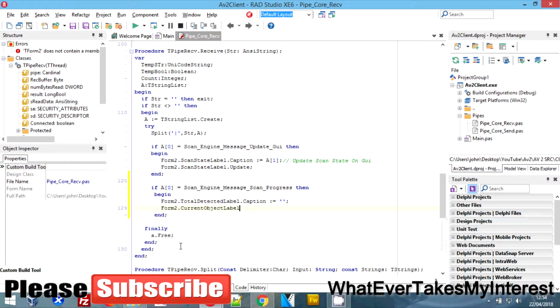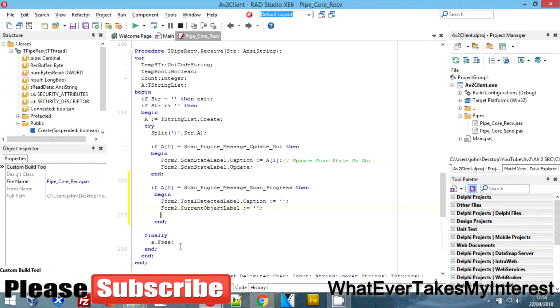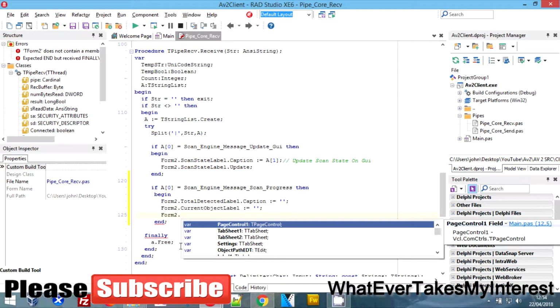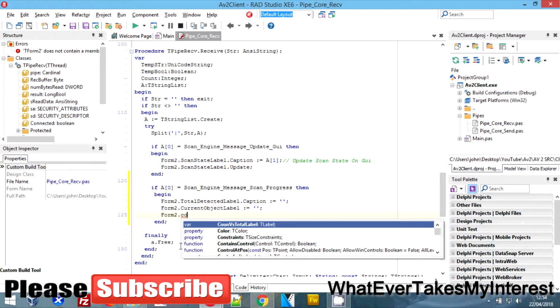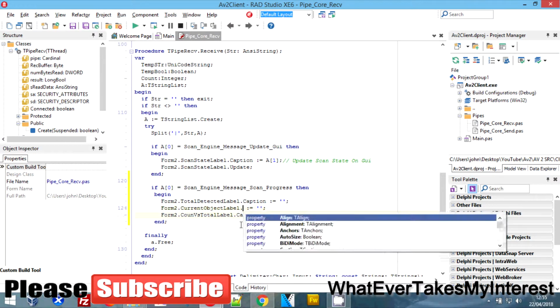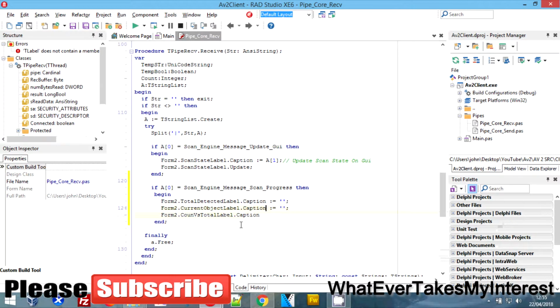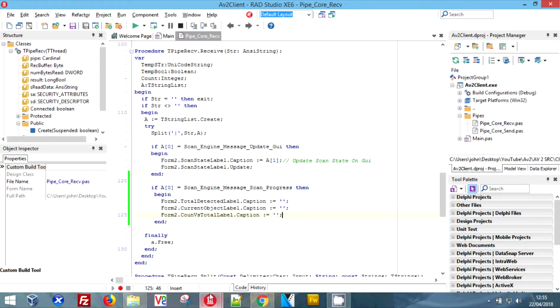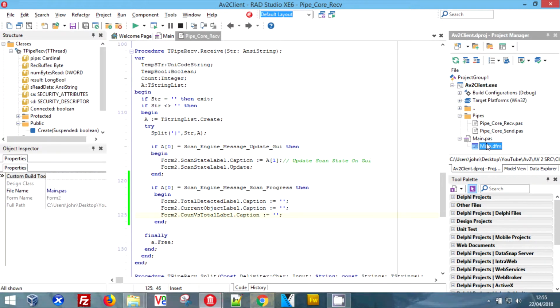You don't have to put these in order, as long as you get them all. We are going to want the detection, the count versus total label, and I haven't put caption in here, so you just get a nice violation there. And is that all of them? So 1, 2, 3, yep.